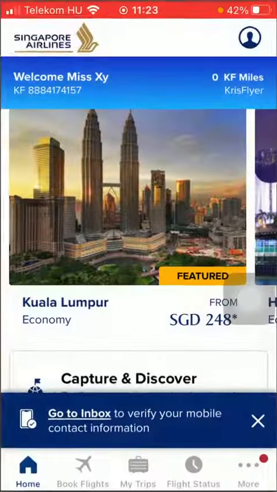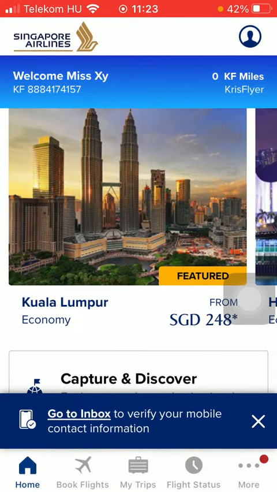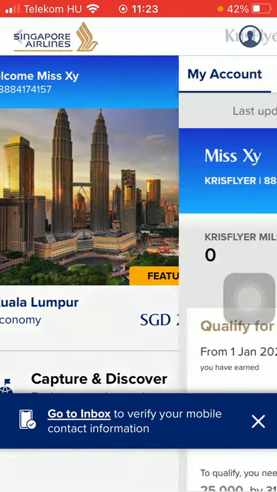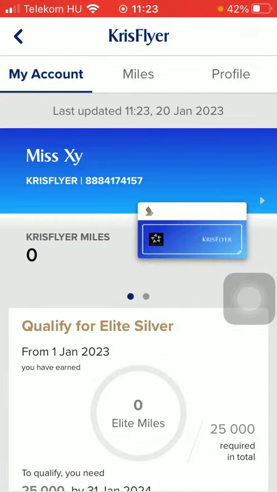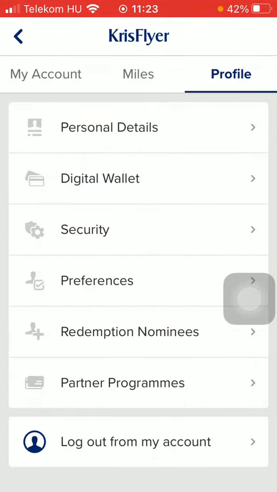First of all, open the app on your phone. Tap on the home button down below and click on this button in the upper right corner of the screen. Tap on profile at the top and click on preferences.